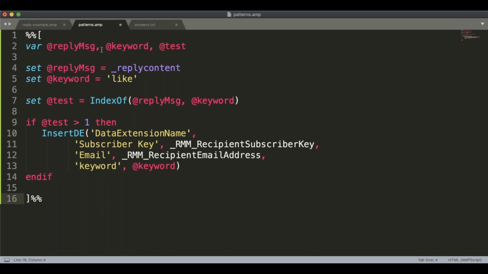So in this case, perhaps we want to look for a specific keyword, and based on that, we want to do something. Perhaps we want to log that response in a data extension. Here you can see I'm using the system personalization string reply content, which looks at the text version of the reply, an abstract of the first 10,000 characters. If it's longer than 10,000 characters, obviously it's a very long reply.